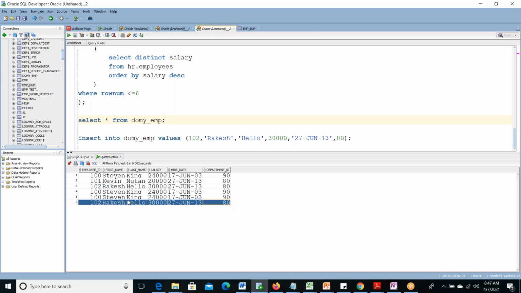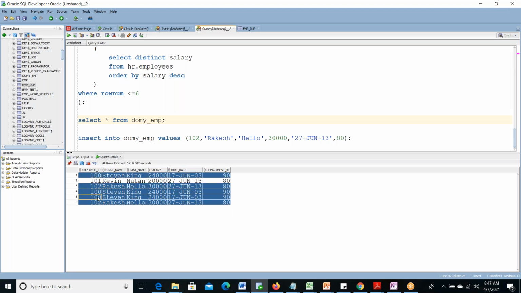This row 102 is present two times, exactly the same. Similarly, 100 is present three times. So a few duplicate records are there. If it is a target table in your ETL testing, this is one test case: you have to write a query to check whether any duplicate records are present. If it displays yes, you have to trace that as a bug or defect.